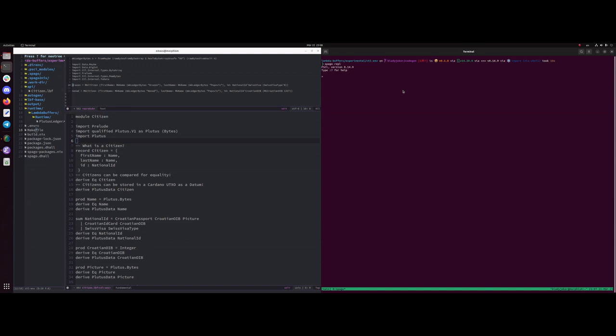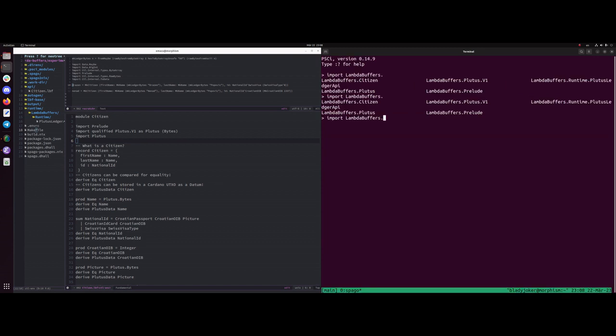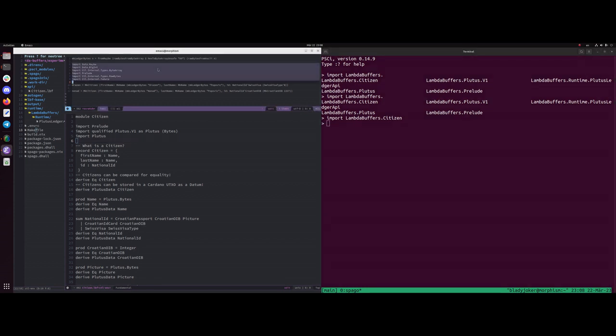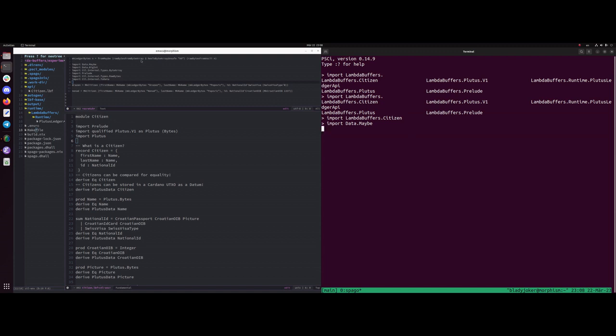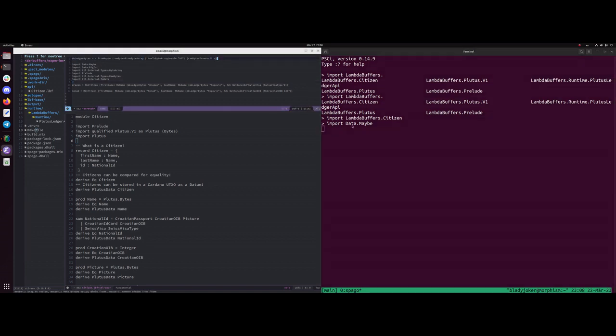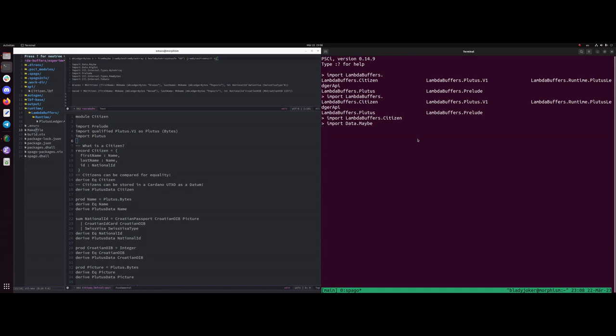We loaded the shell and all the files successfully compiled, which means we should have something under Lambda Buffers. Similar to what we've seen in Haskell, we have a bunch of modules, citizen being the one that we actually care about. Let's load it and let's try to build two citizens, Dražen and Nenad, and then compare them for equality, and then encode them into Plutus data. For the sake of time, I prepared a couple of imports that we will need and a small utility function.